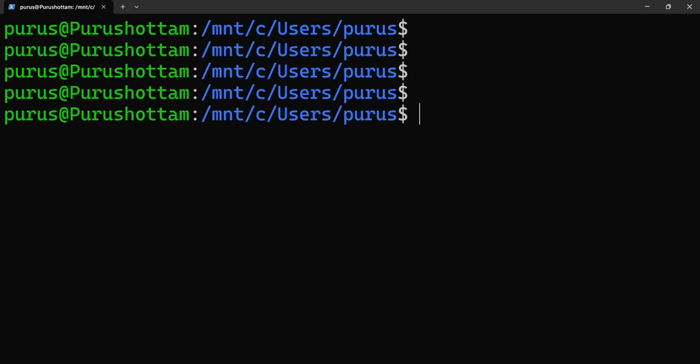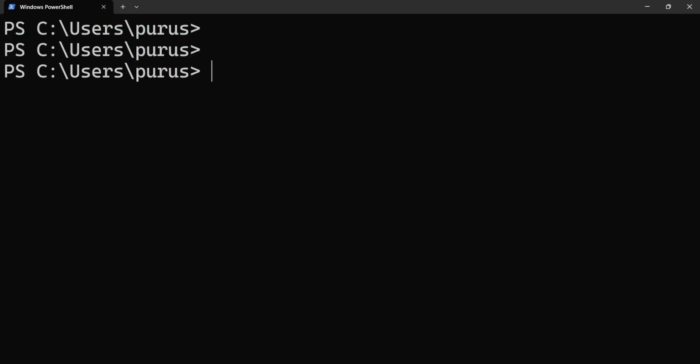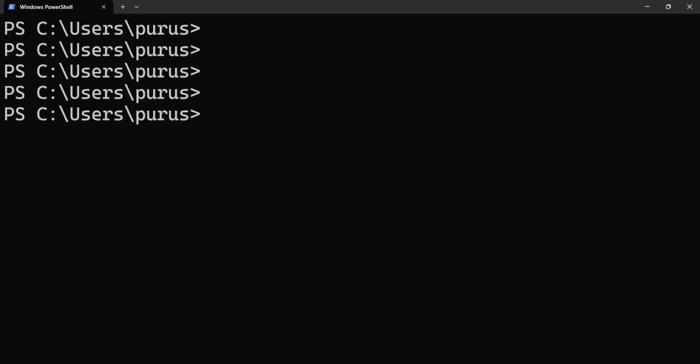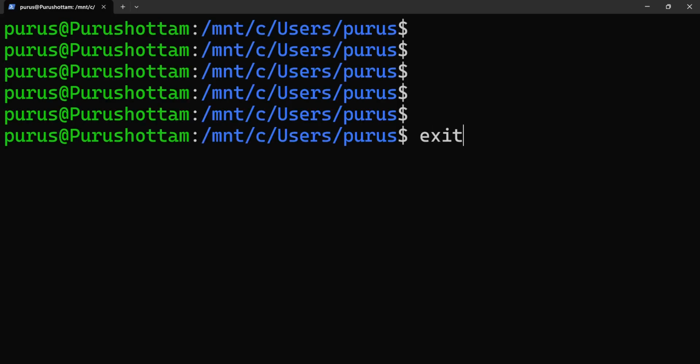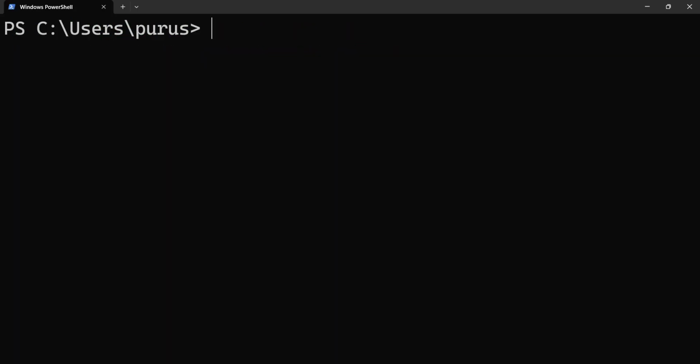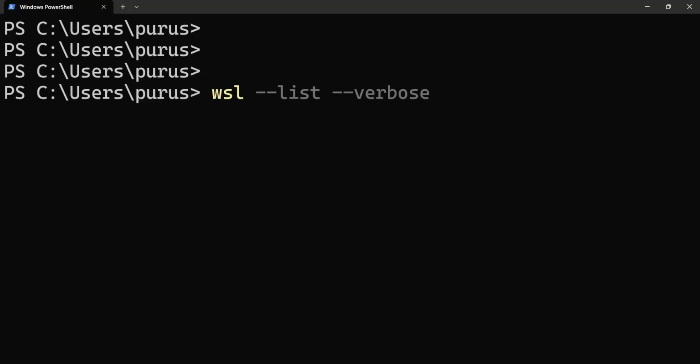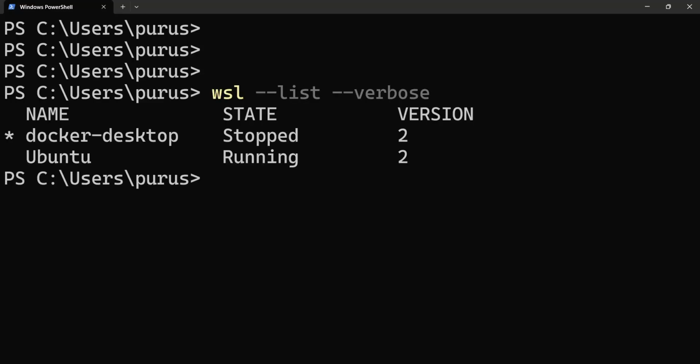If you want to exit it, you just type exit and you will be in the Windows terminal. To come back, you need to type this command: wsl -d Ubuntu will take you to the same Ubuntu terminal again. I will show you one more thing. If you type wsl --list --verbose, it will show that Ubuntu is also there and it is running. I'll open Ubuntu again.